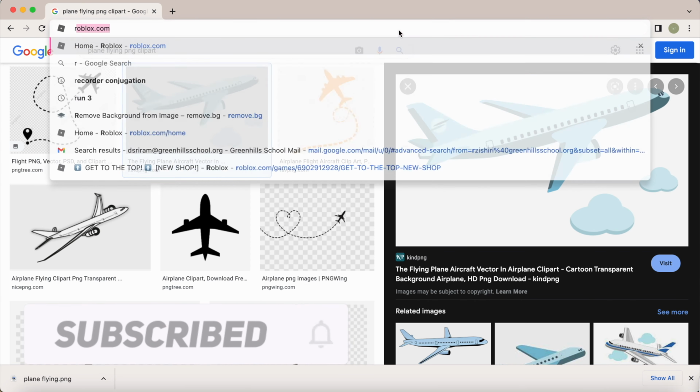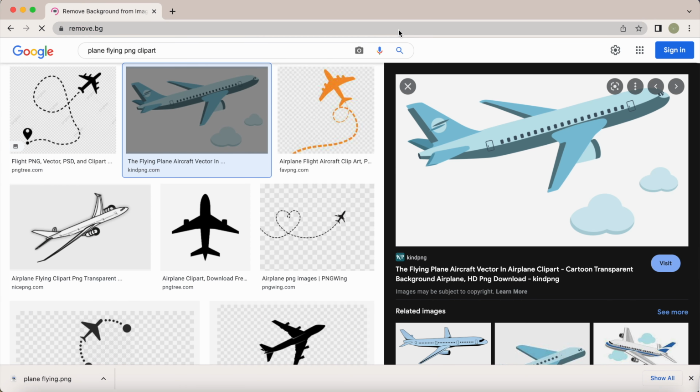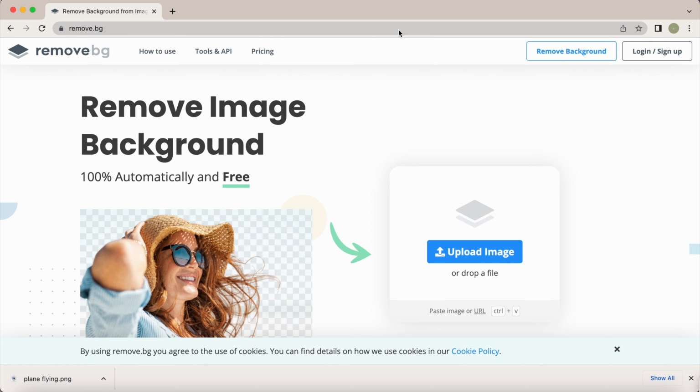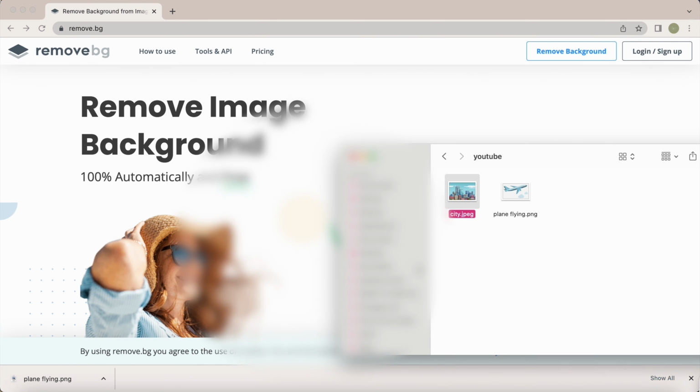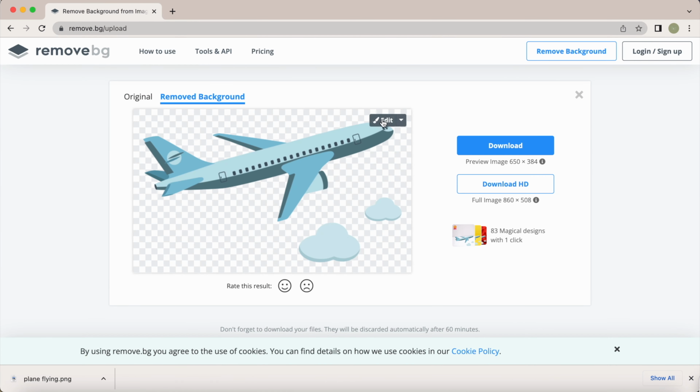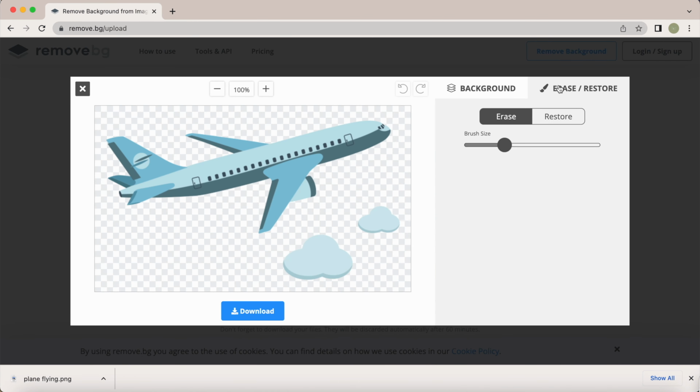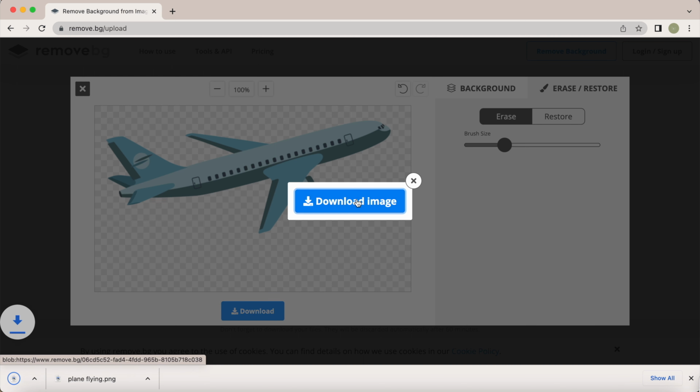Now go to this website called remove.bg. This is a website where you're able to remove the background of any image. Drag and drop the image you just saved. Now click on Edit, Erase/Restore, and then erase these little clouds over here. Now click Download and you're all set to go.